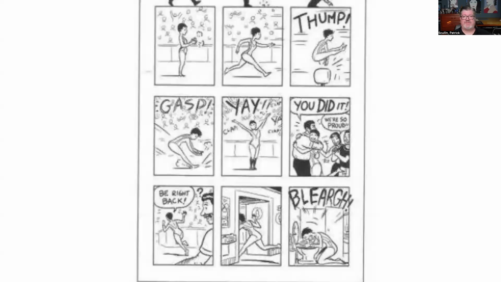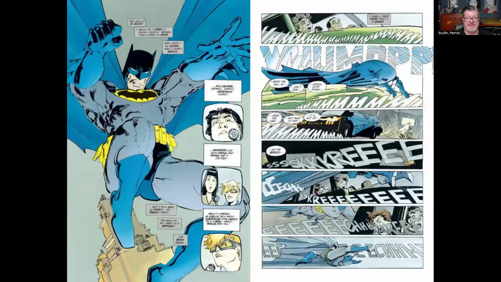So here we have Scott McCloud showing this gymnast moving from a deliberate action, brushing her hands, running, jumping, landing, celebrating. Okay, so these are actions that are happening in a sequence. It's not moment to moment. It's skipping ahead to the critical keyframe that shows what happens, enough so the viewer gets it. Let's see that in Frank Miller.